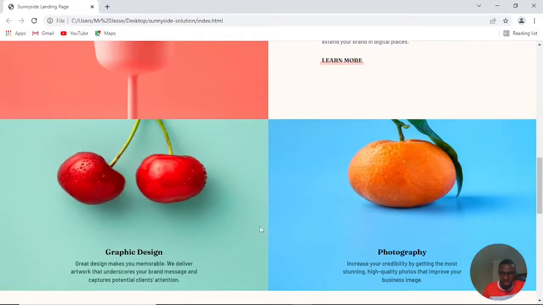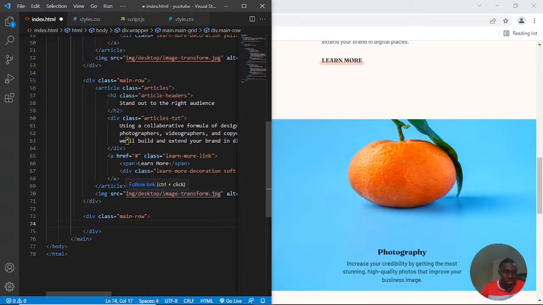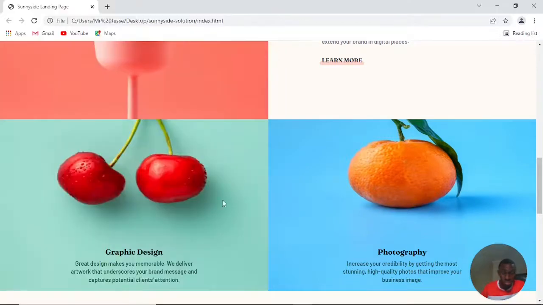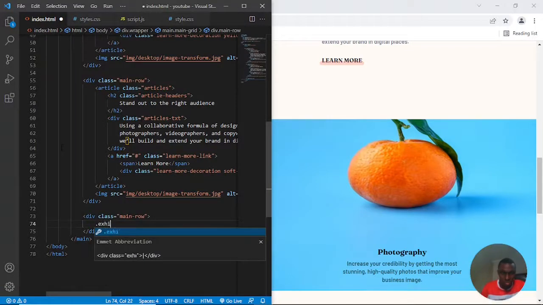There are a bunch of ways to do this. You could make it a background image, but in my case, I'm going to make it an img tag in my HTML. So I'm just going to come right here. It's going to have two children, like I told you, and I'm going to give it a class of exhibition.